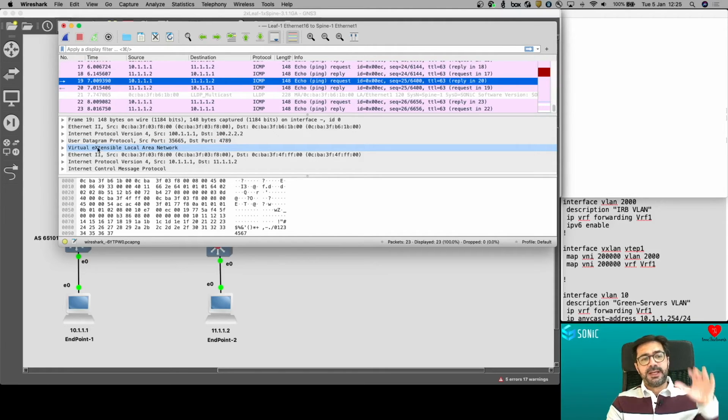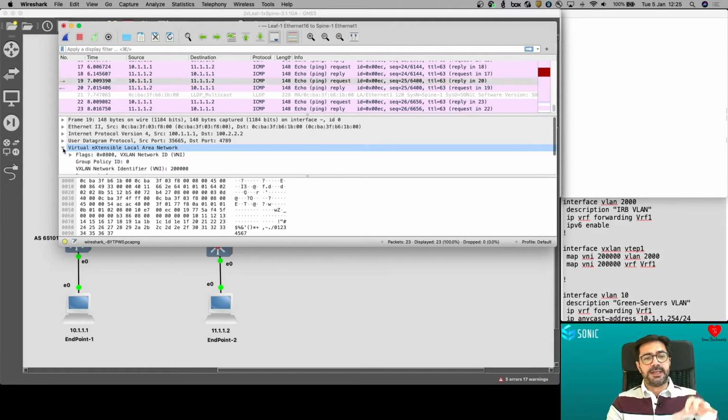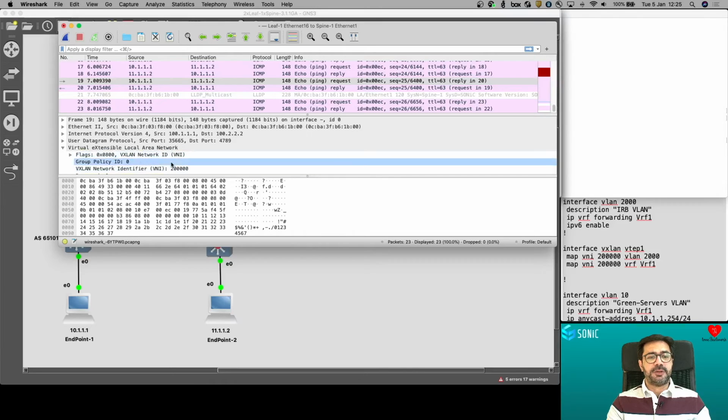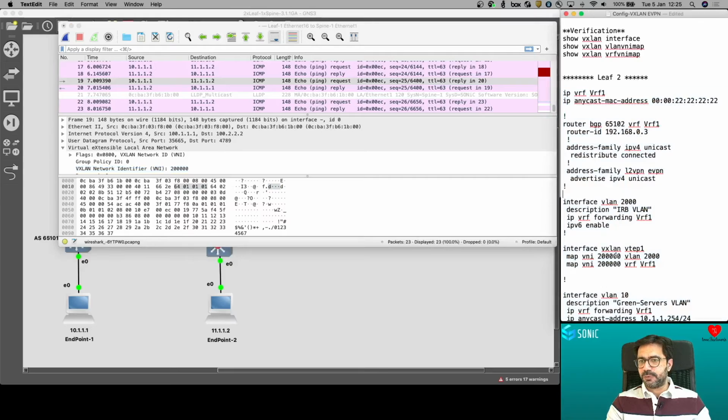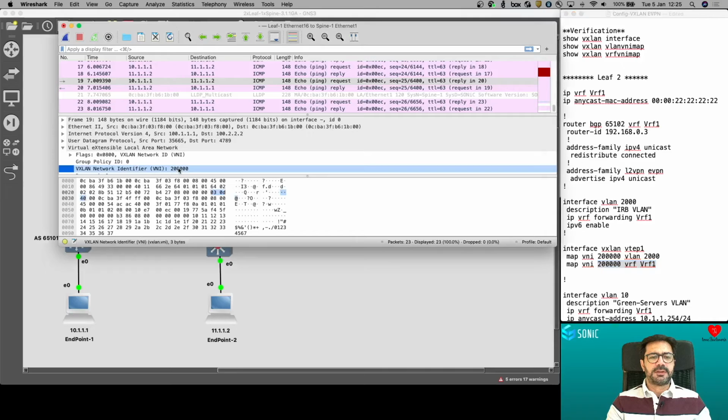And if you look inside the VXLAN header, the important field of interest is VNI. Which VNI can we see here? This is the VNI of our VRF that we configured here. So remember, 200,000, right? So this is the VNI being used here, as I mentioned.